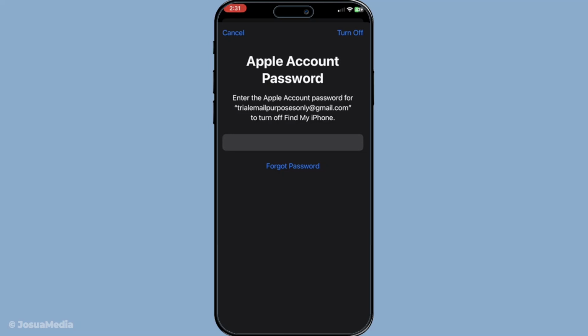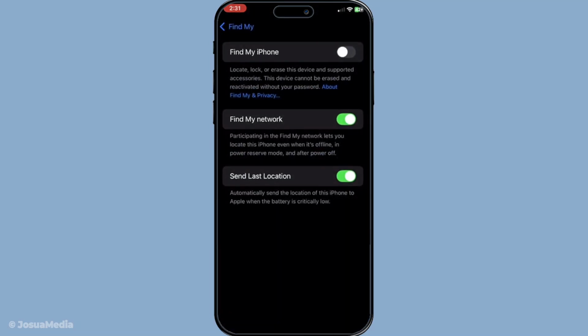Remember, disabling Find My iPhone can impact your ability to recover your device if it's lost or stolen in the future, so weigh this decision carefully based on your needs. If you ever decide to reactivate the service, you can do so by following these steps in reverse.